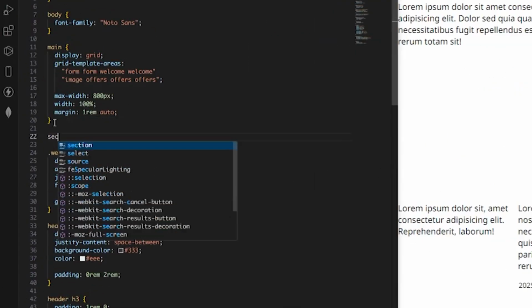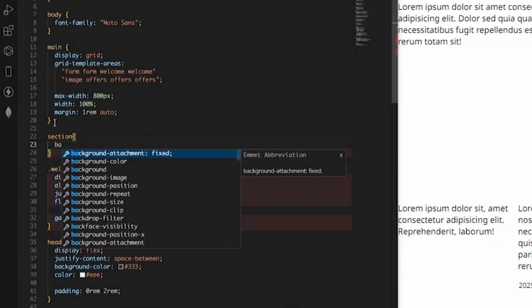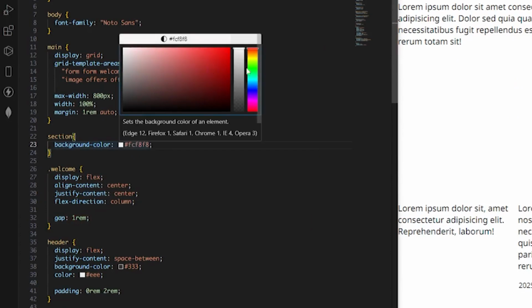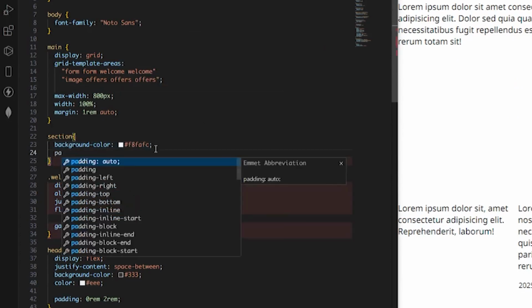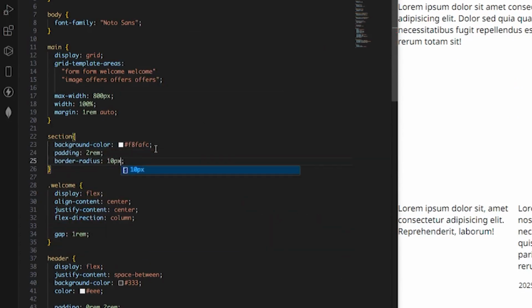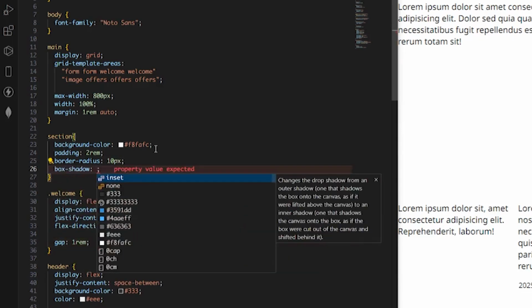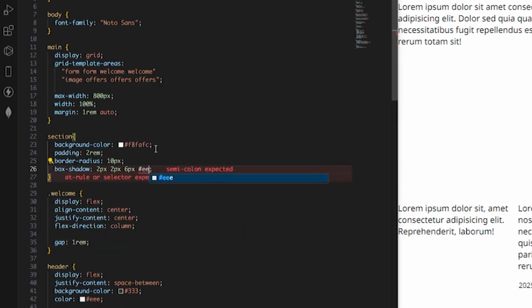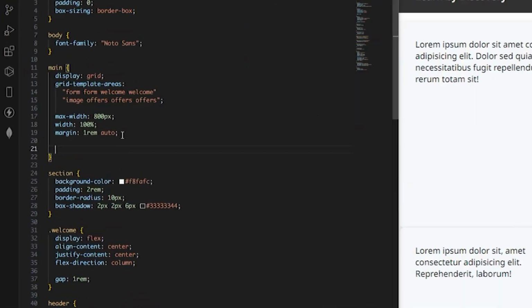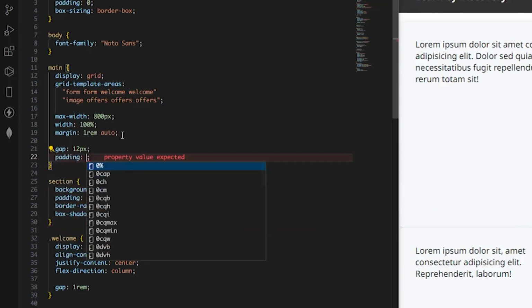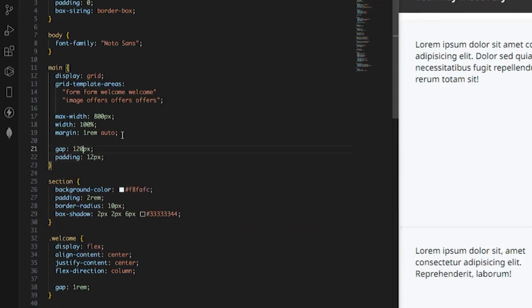Let's set general rules now for every section. Create a section rule set and let's add a background color. A padding of 2 rem. A border radius of 10 pixels, and a box shadow. Box shadow will create a drop shadow for the elements. Still remember how to make the design breathe? Add a gap of 20 pixels in the main and a padding of 12 pixels to detach the edge of children from the edges of main.